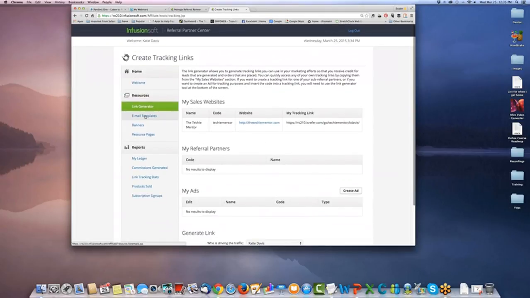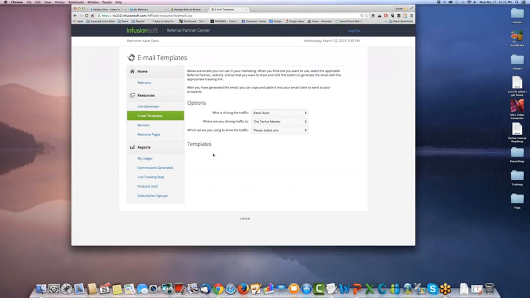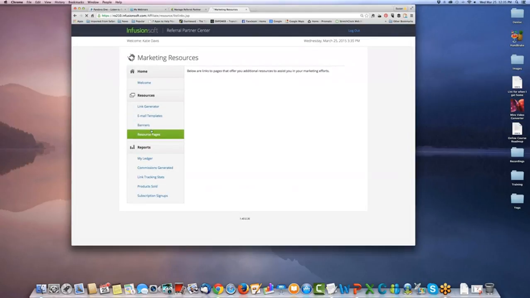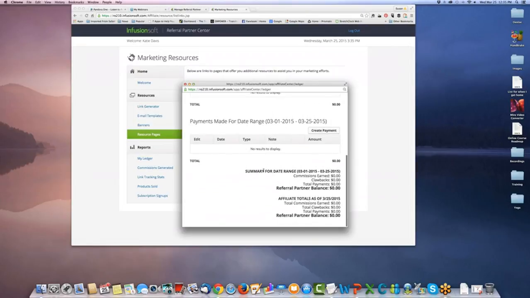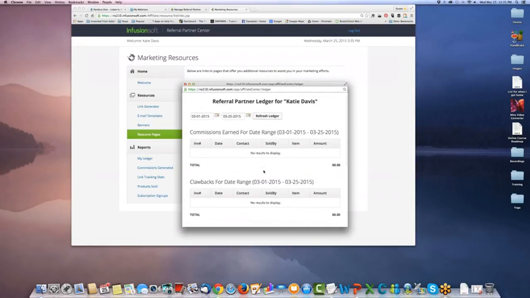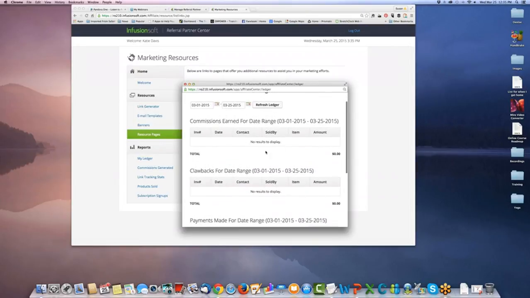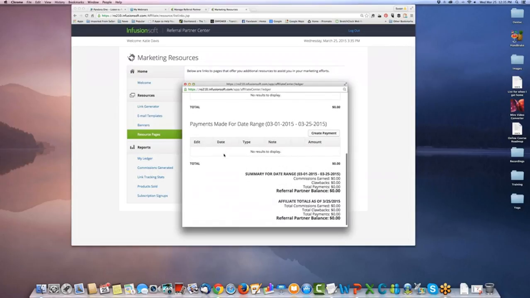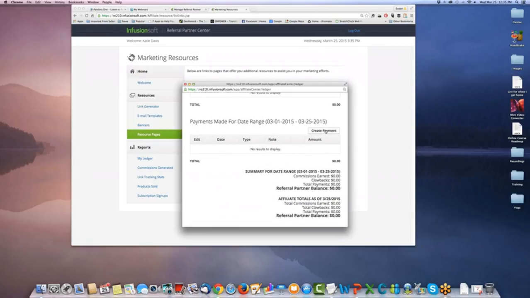So they can come through here and click on email templates, which would be resources, which we haven't done yet. You've got banners, you've got resource pages, okay? And then here's the information that they come in to look. They can look at their ledger, which gives them a ledger. You can look at a specific date and time. You can see commissions, payments. I can create a payment. And this gives you your summary information down here.